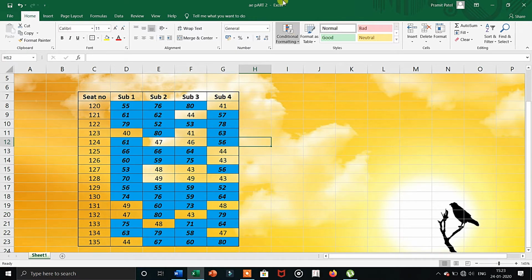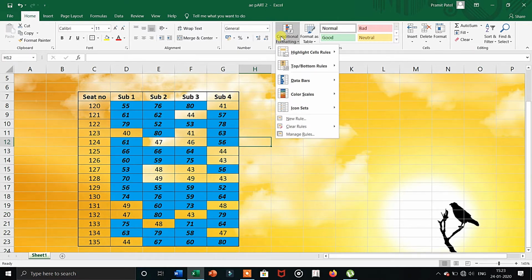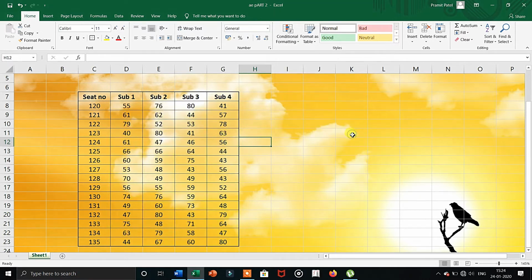Now to clear this condition, you should go to conditional formatting, place the cursor on clear rules, and select clear rules from entire sheet, so that you can clear the rules from the entire sheet without selecting any specific cells.